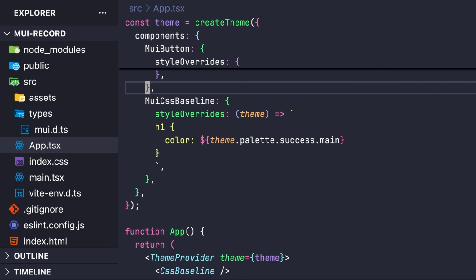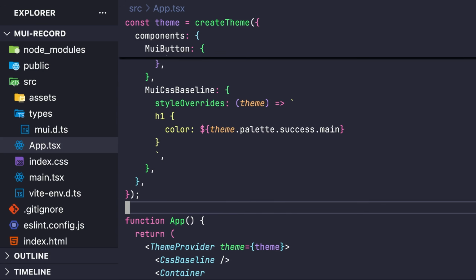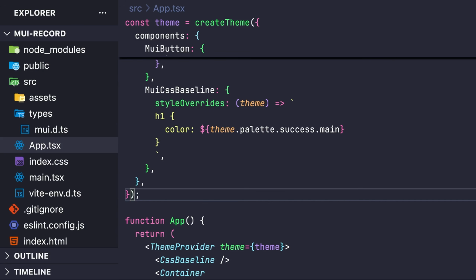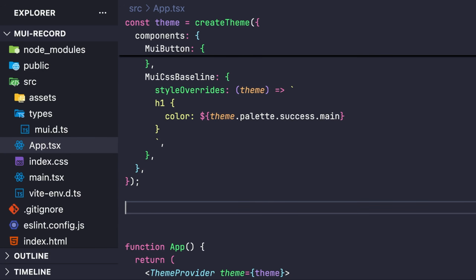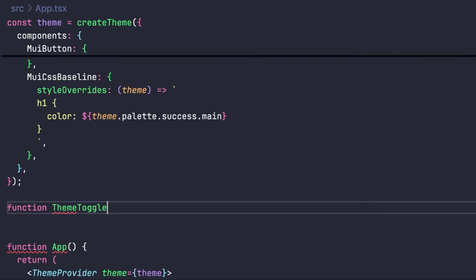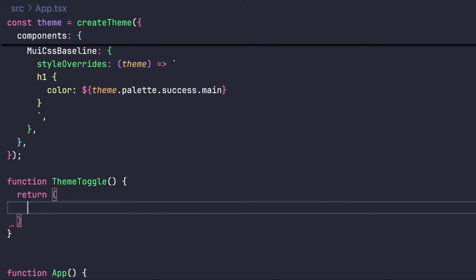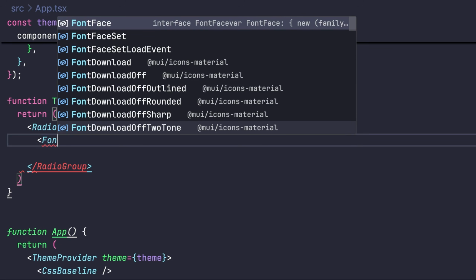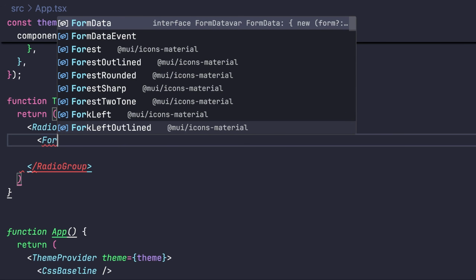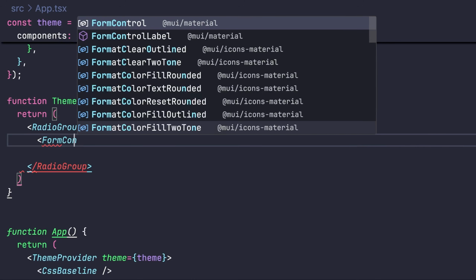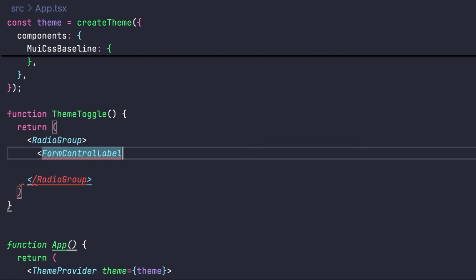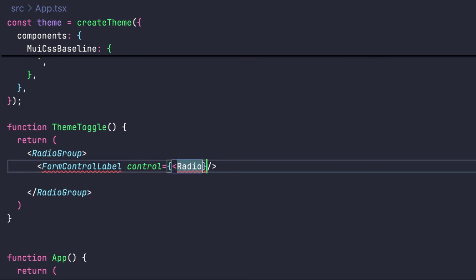First of all, we need to create a new component which is responsible to toggle our theme, whether it's a switch between light or dark, multiple buttons, but here I prefer to use the radio buttons. So create a new component called theme toggle, and then I simply return a radio group from MUI. Then inside it, for each state of my theme, whether it's system preference, dark or light, I simply create a form control label, and for the controller of it, I simply pass a radio component from MUI.